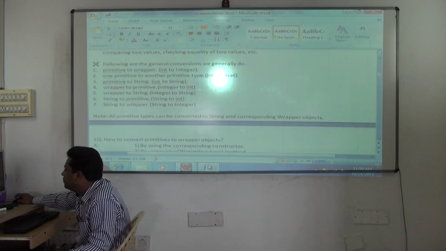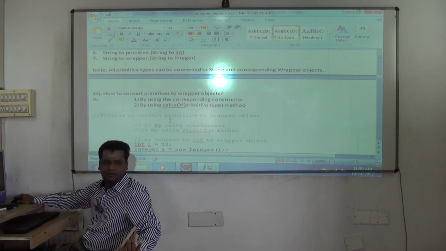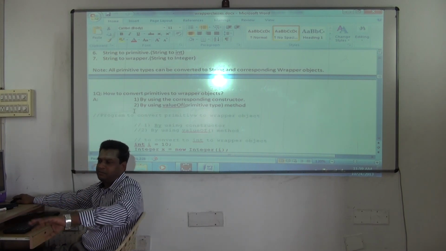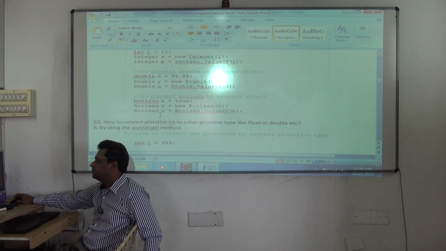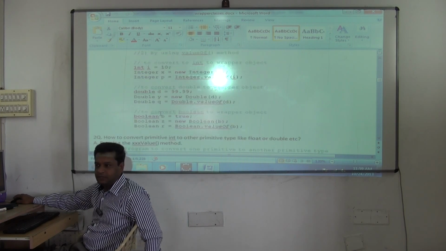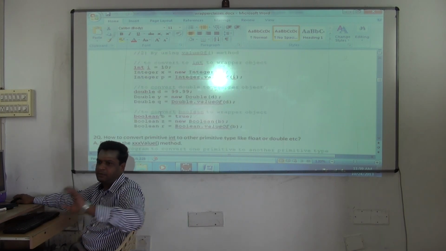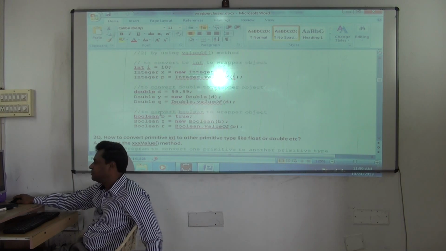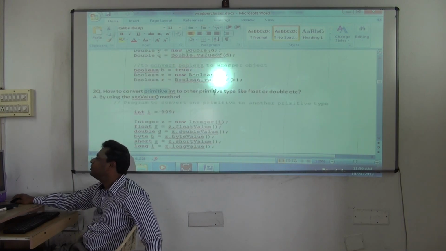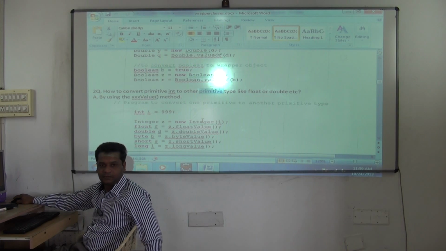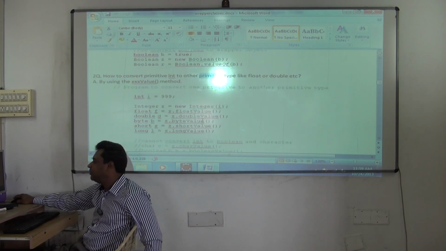Next point now. And the same has been copied and pasted here. No more difference. The example from there I have copied and pasted into the document here. Understood? The same points I copied and pasted here. Next point now. How to convert one primitive into another primitive.